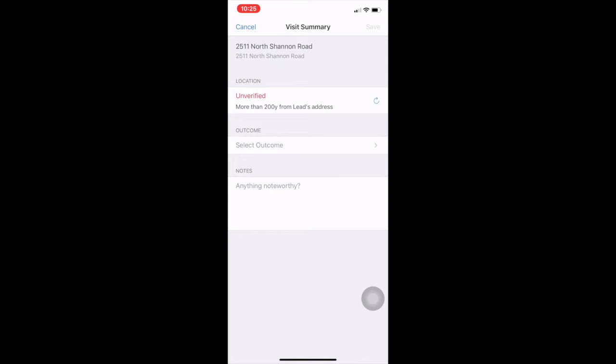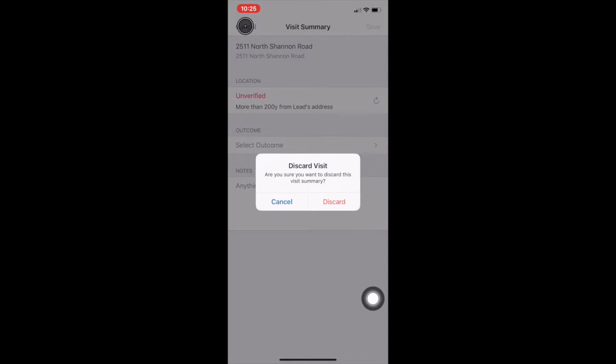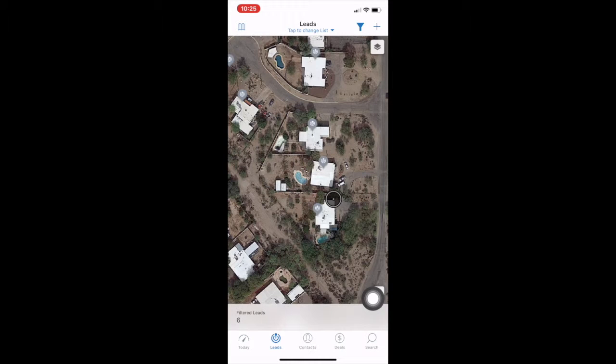In the notes section, put anything noteworthy. If there were more cars there than before, a certain conversation that you got into, or any type of questions that you couldn't answer for the customer, you can put that right there in the notes and then back out, and you're good to go.